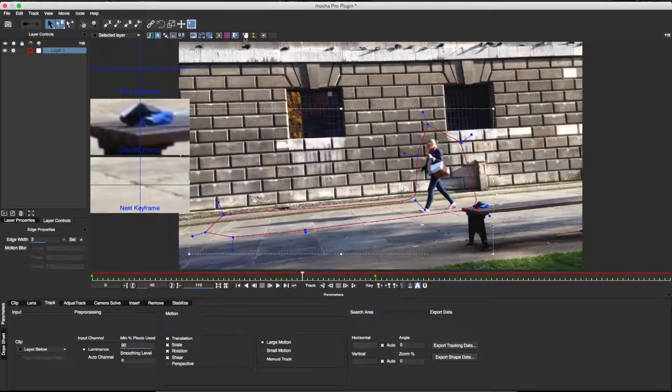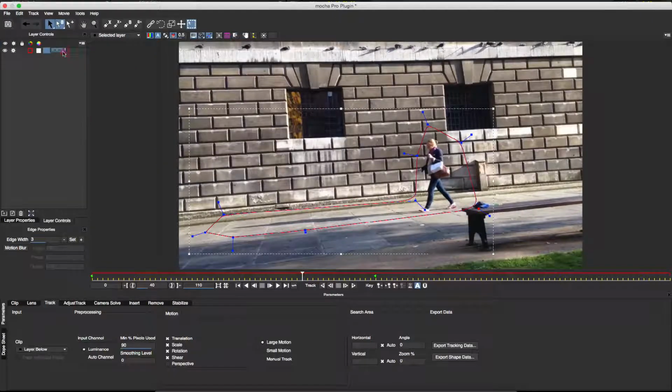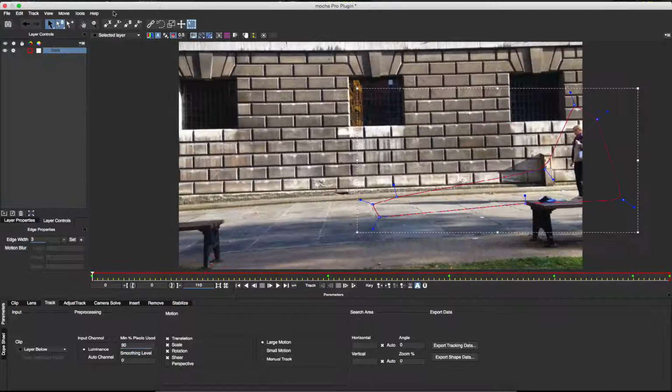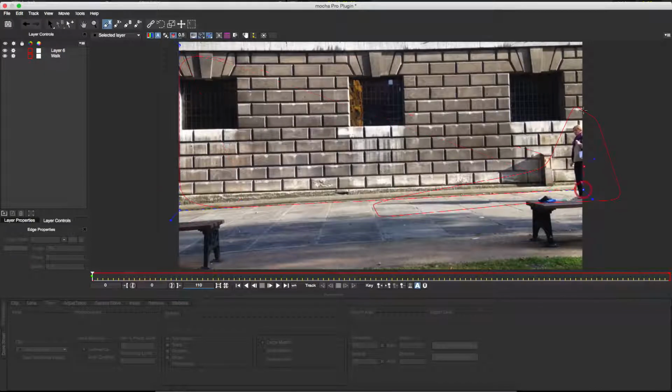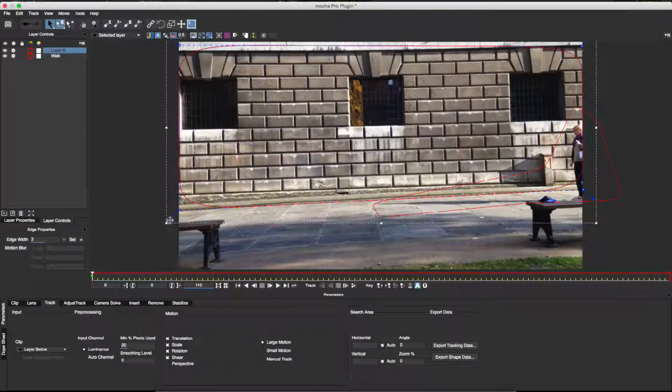Now I need to track the background planes. There are two distinct planes here, the wall and the floor, so I'll create separate X-spline shapes for each. Right clicking and dragging a vertex relaxes or straightens all vertices on a shape.